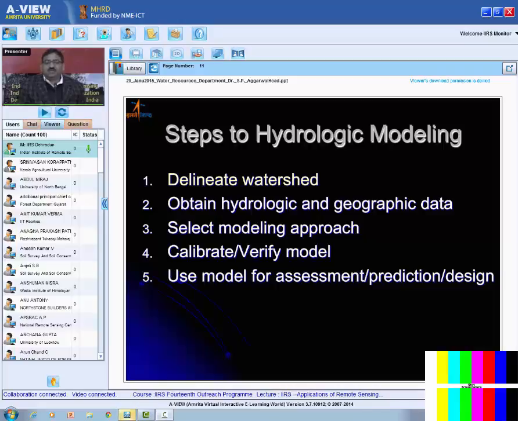The second step is to obtain the hydrological and geographic data. I will touch upon it a little later. So all hydrological information you should get now, geographical information you should get now. The third one is to select the appropriate model. What is the modeling approach you want? The fourth one is to calibrate and verify your model. And the fifth one is to use it for assessment, prediction and design. So these are the 5 steps.